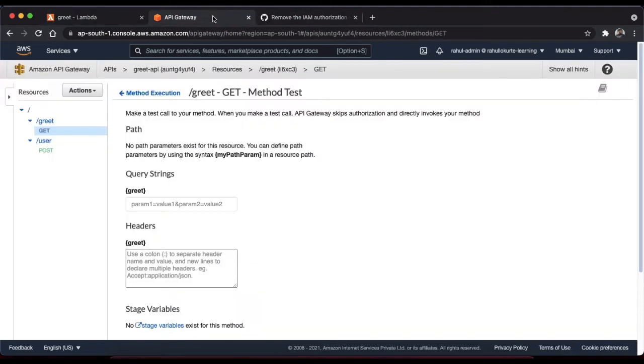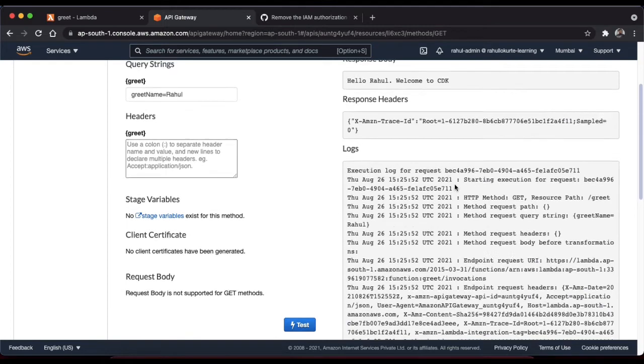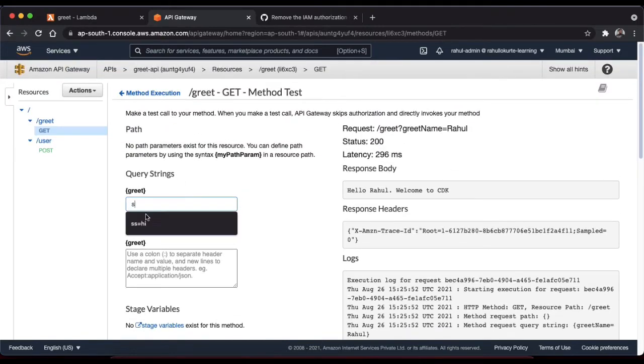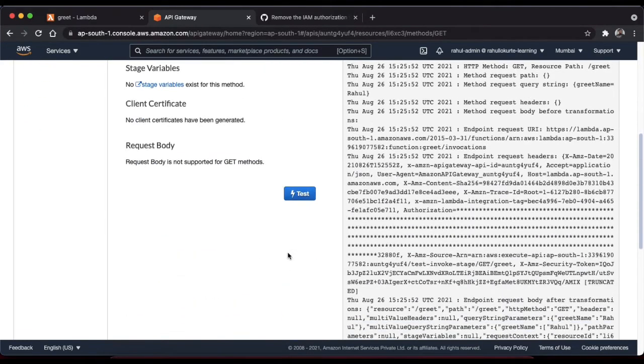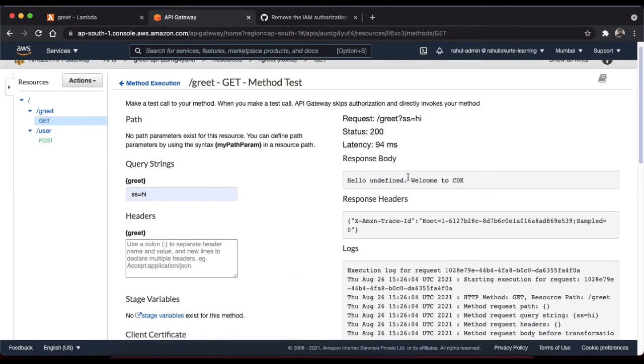So let us see, if we pass in a greetName and type my name, then when you click on test it says hello Rahul because it has read it. Now what happens if I give some dummy value like SS hi? If you test, here it says that it is undefined. The input should have been validated at the API Gateway, but as we didn't add any request validation for API Gateway, the request has passed to the Lambda function even though the validation is not correct.